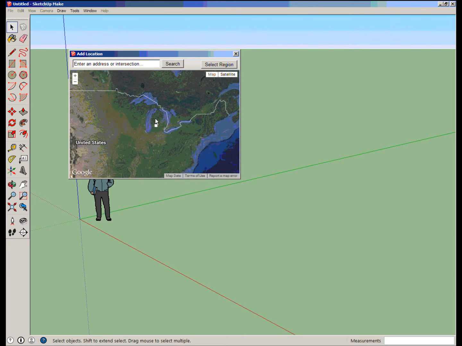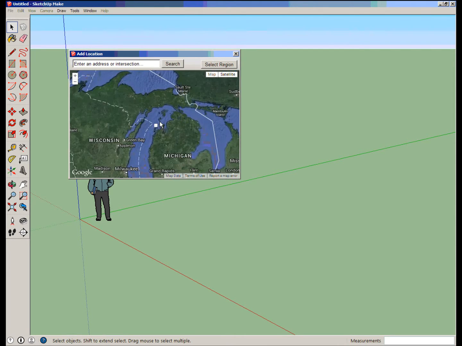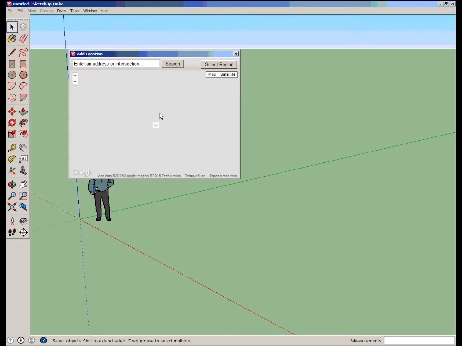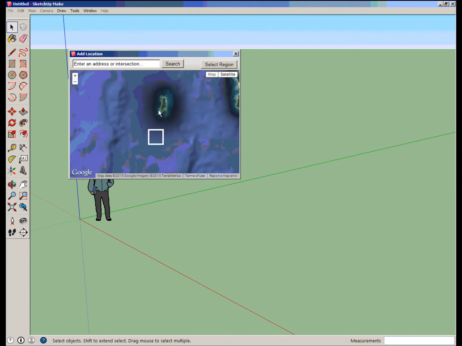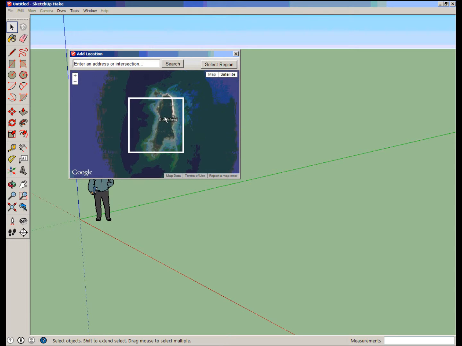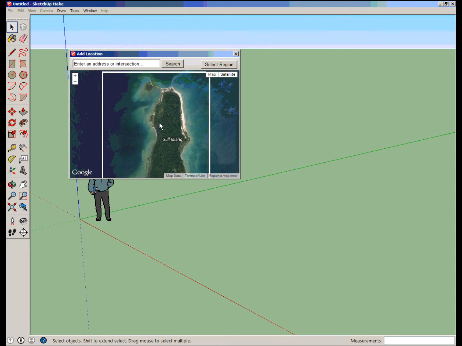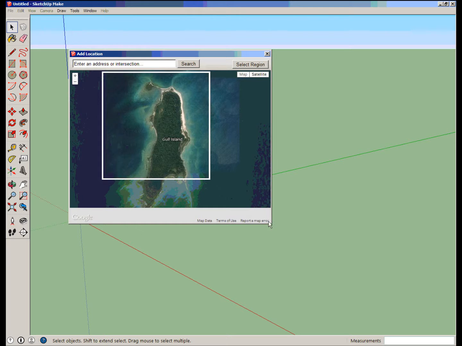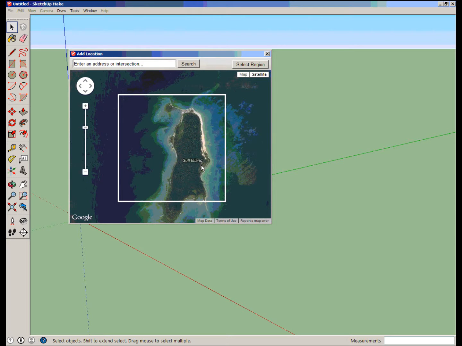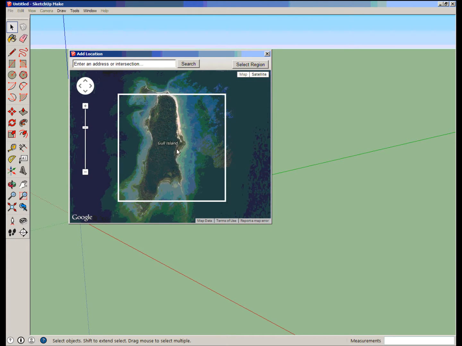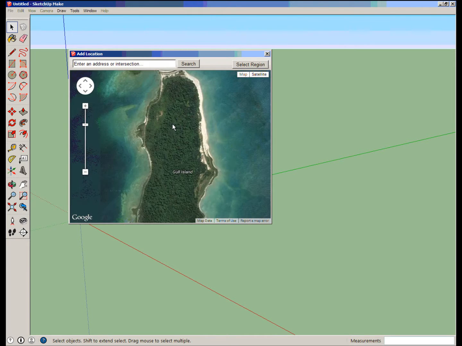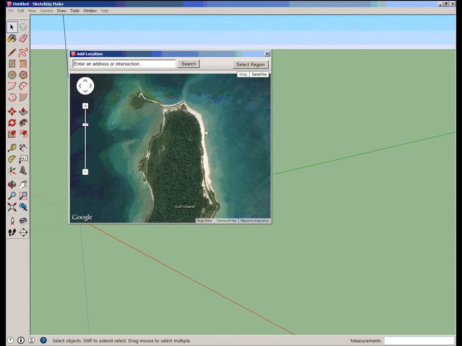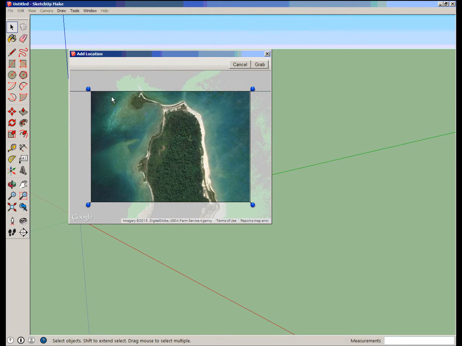So I've got a place in mind. I'm going to come up here to Lake Michigan and this chain of islands. And there we go. There is a place of interest for me. So now that I found it, I can see that I could zoom out a little further, but I'd like to have a close-up. So I'm just going to import this in multiple pieces.